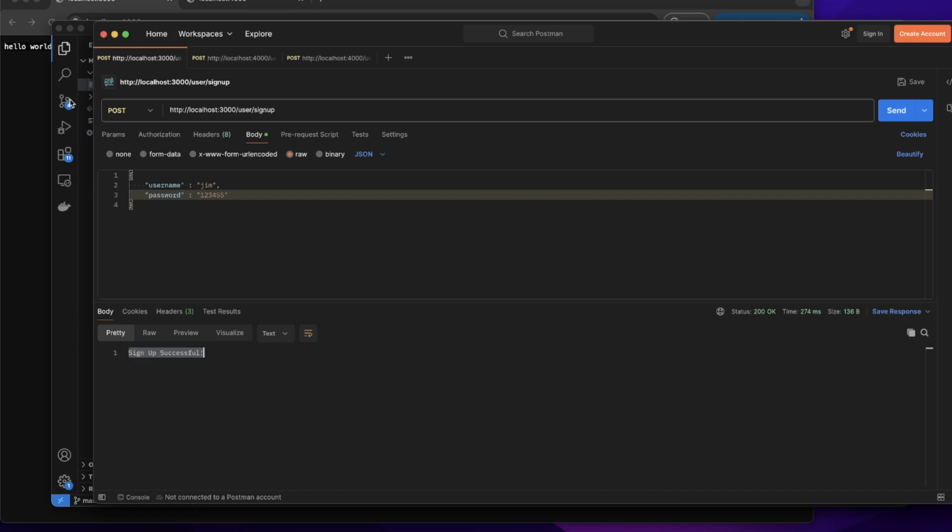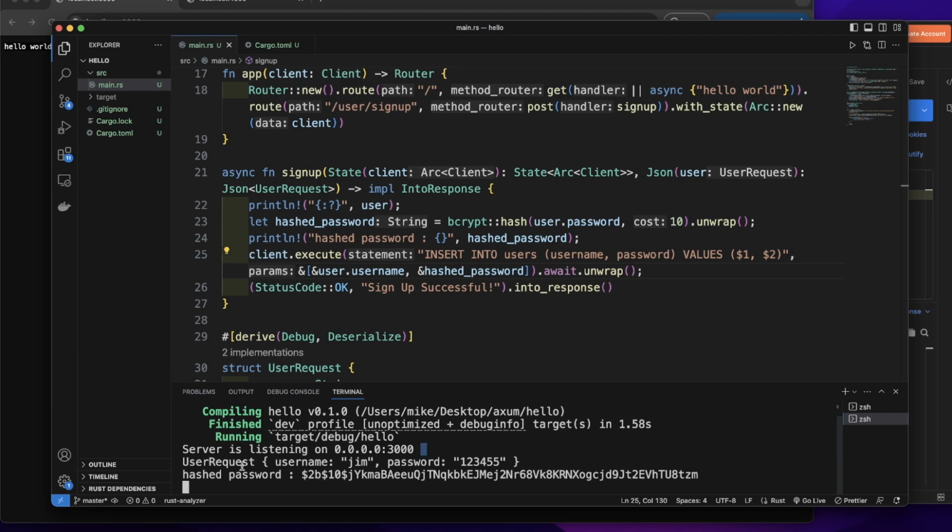Let's go to Visual Studio Code. Here you can see, first it prints out this user request. Username is Jim, and the password is 123456. And then you can see we hashed this password. This hashed password will look like this. So this hashed password will be safe to store in the database.